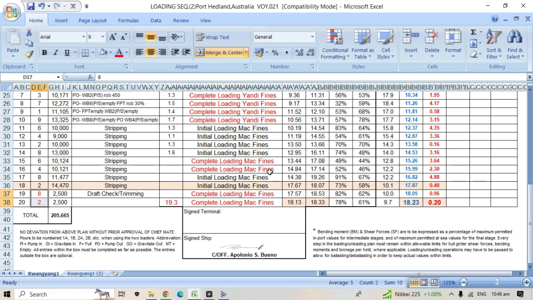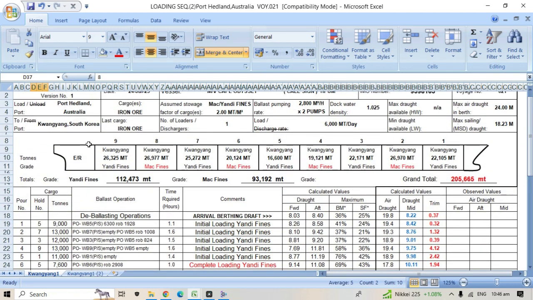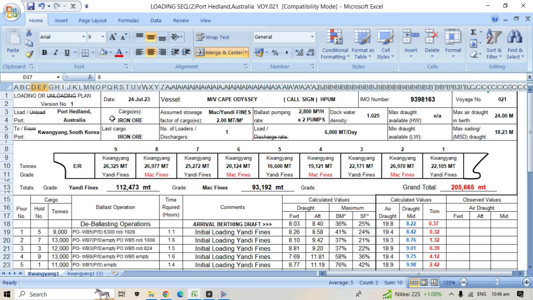So if you have a father, a brother, or relative who is a deck officer, a chief mate, you ask him to supply you with the loading plan or loading sequence, and then you practice at home. That's one way of learning. And by the time you become an officer or a chief officer, it's very easy for you. So that's my point here.